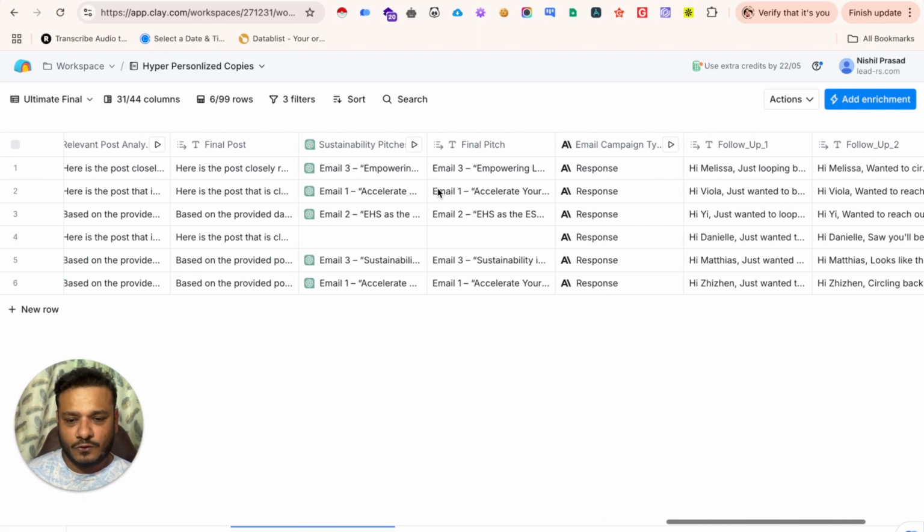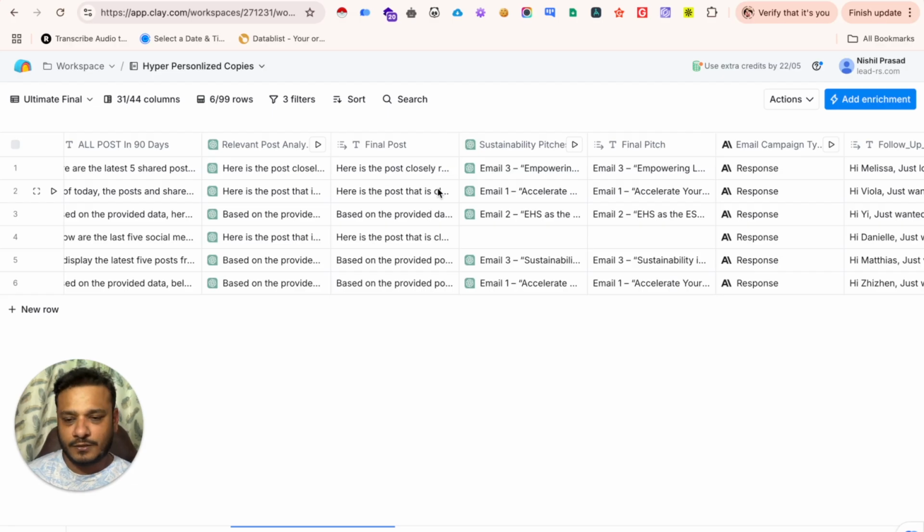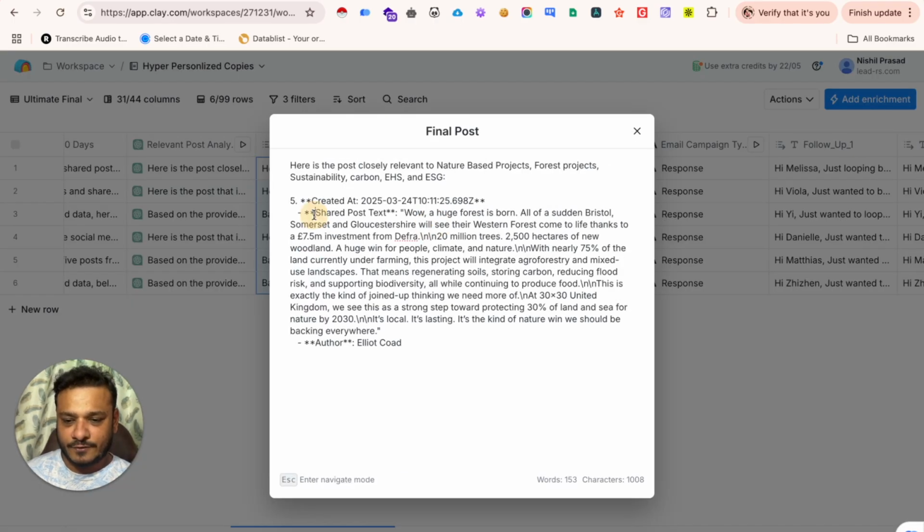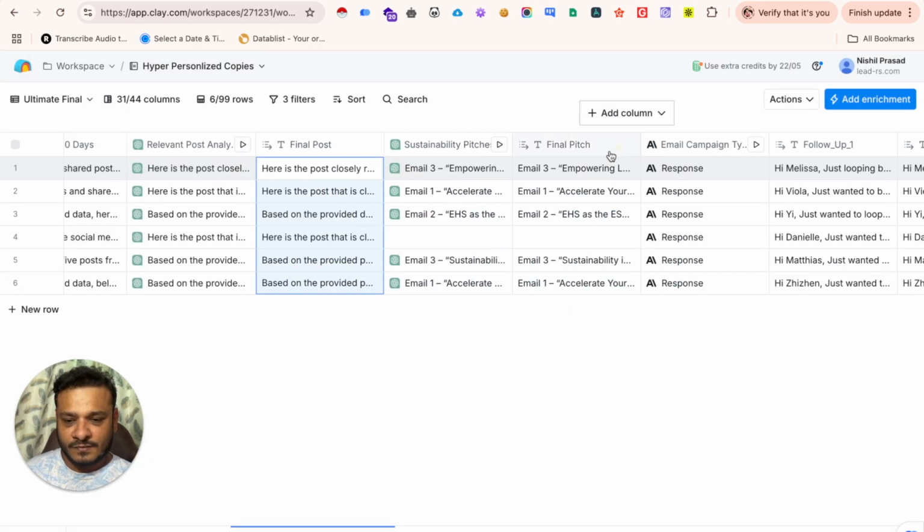Perfect. So here you can see we have all the posts which are matching our relevance. This will help you to be very targeted and have relevance because you are tying up the topic with their post. The first post is this one. This is a shared post and this is the complete post. The author is here. Now I have written the entire pitch. So we're not writing an intro copy, we are writing the entire pitch. I've given Claygen enough guidance so that it can write the pitch on its own. So using this post, the AI will write the entire pitch.